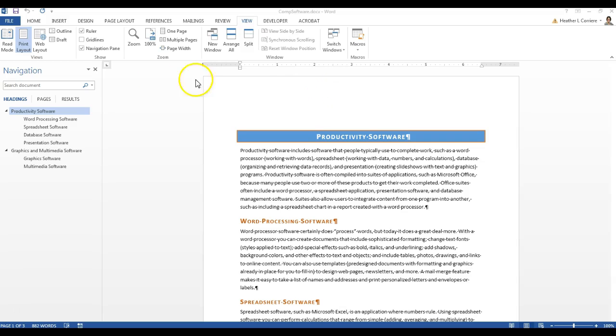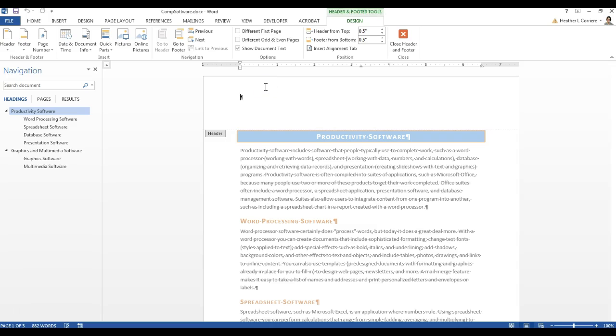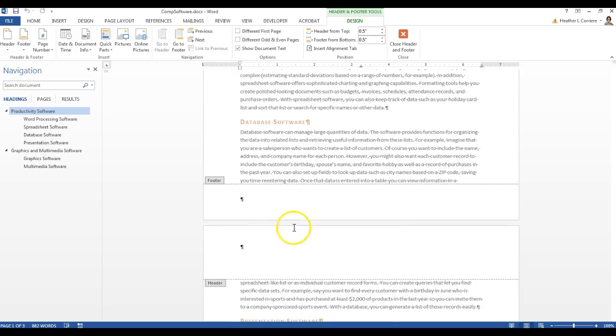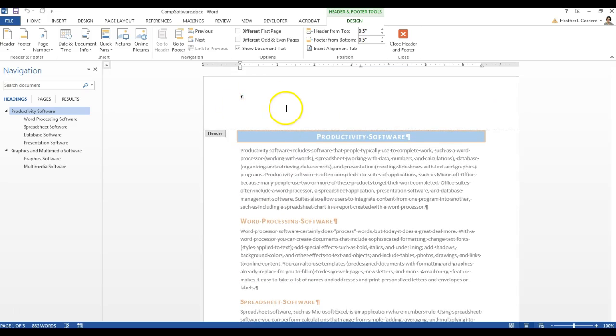So I think your book indicates for you to go to the Insert tab and then Insert a header or footer. That is certainly one way to do it. You can also just double click on the area where the header or the footer should be. When you're in page view, it'll bring you right into the header area.